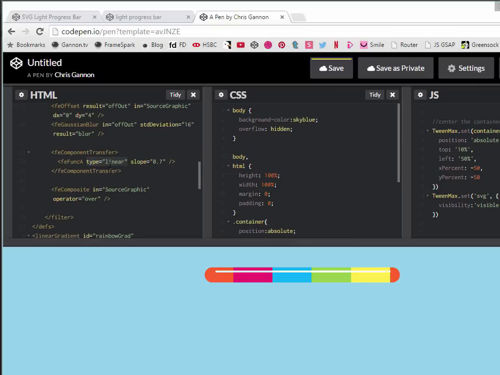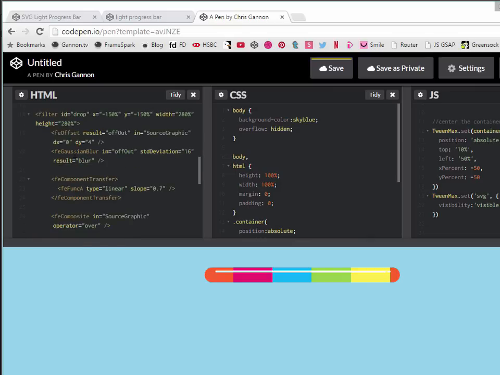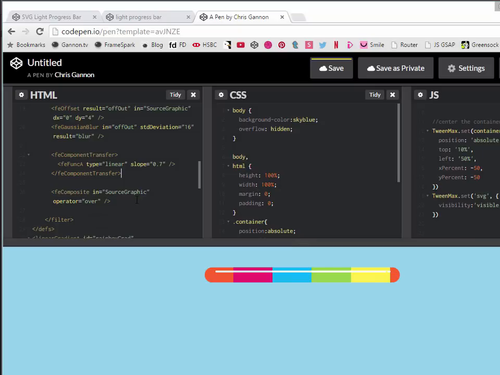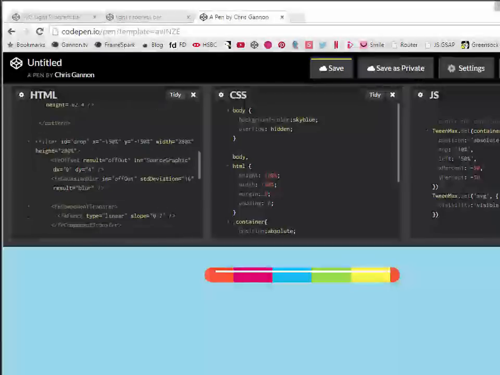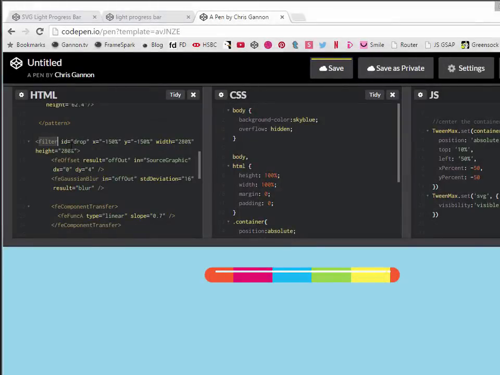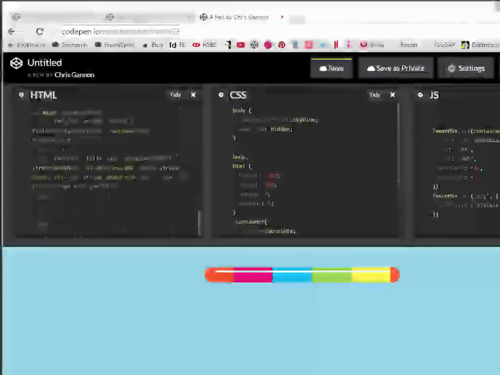And finally, we've offset it, we've blurred it, we've made sure that the opacity of the effect is set down a little bit, and then we're compositing the main source graphic, i.e. the non-blurred version, and setting the operator to be over, so it's basically on top of it. Okay, so I hope that's explained it. So the ID is called drop. Let's go down to the filter now.